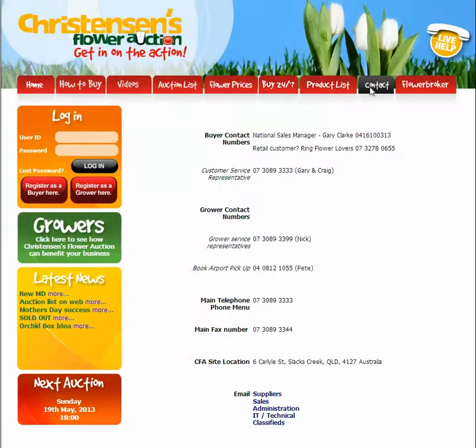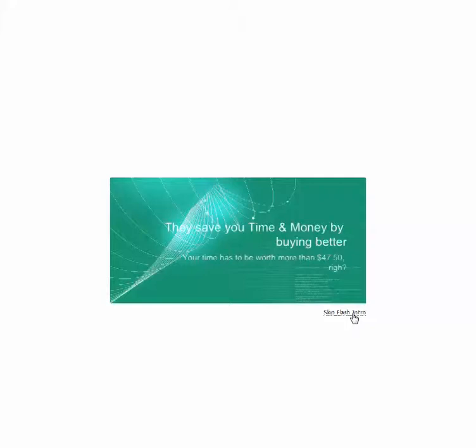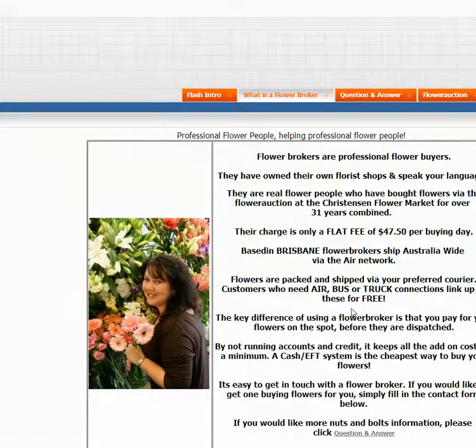The contacts tab is a way that you can always get in contact with us. So if you lose our number or email, you can always get in touch with us there. And if ever you want a flower broker to go and buy things for you, you can click flower broker, and that will take you straight into the flowerbroker.com.au website, so you can have a look around and decide who you want to buy for you.